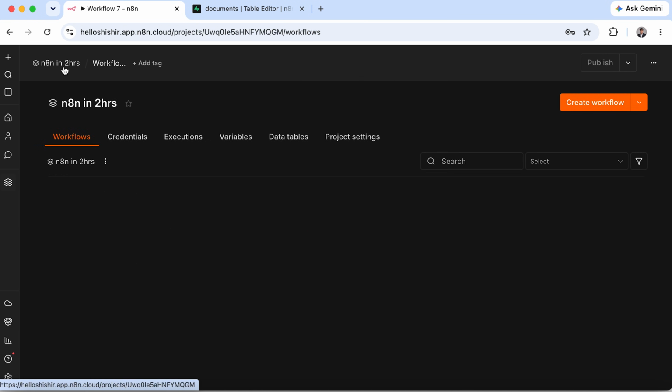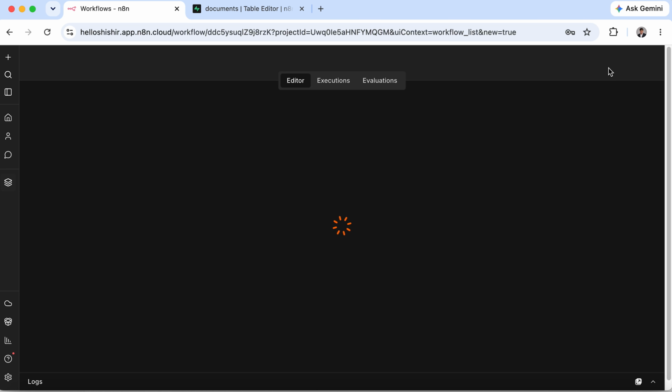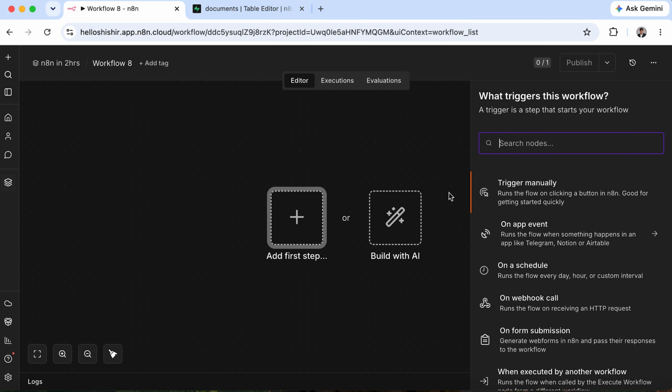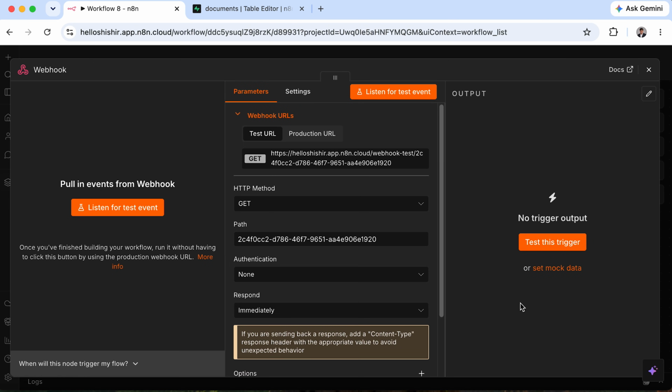So let's head back to the dashboard. Create a new workflow. I'll name this workflow 8. Here, first we need to add a trigger. Now, I am going to implement a chat feature to communicate with this AI agent. To be able to communicate with this AI agent from the chat window of our site, we need to use a webhook. Add a trigger on webhook call.